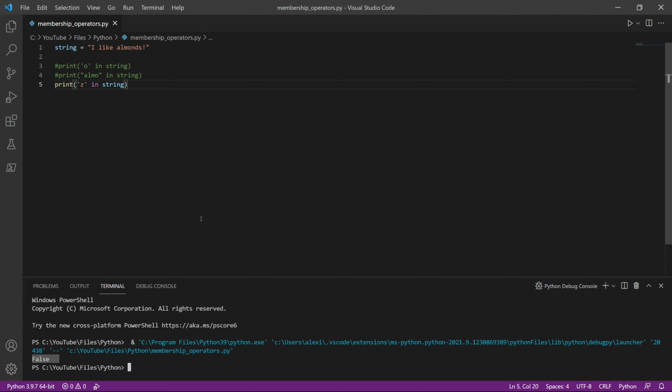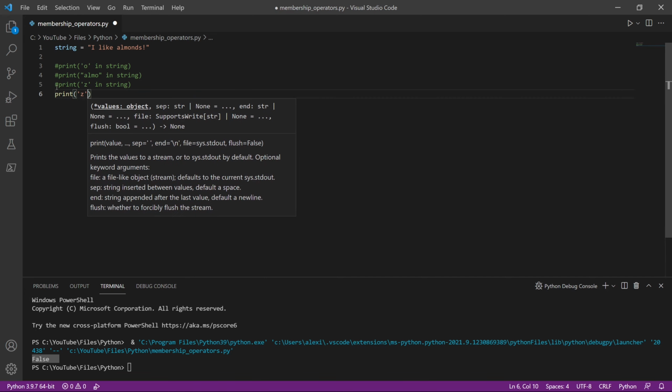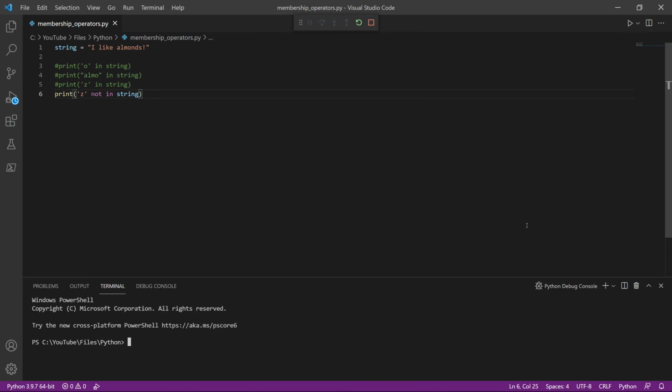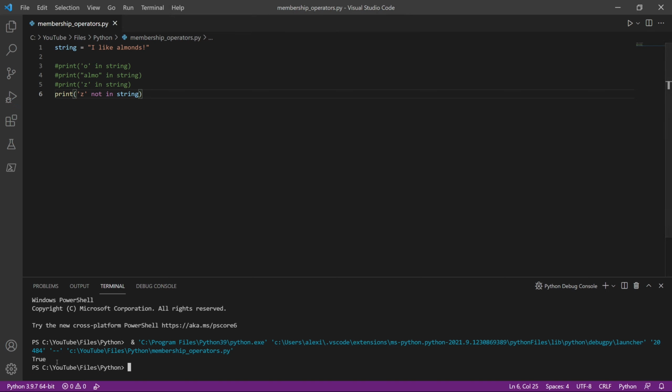The not in operator does the exact opposite of the in operator. It checks to see if a value or variable does not exist in a specific sequence, and it returns true if it does not find the value or variable. So, let's check for Z again, but let's use the not in operator instead of the in operator this time. True is returned because Z is not present in our string variable. The not in operator is verifying that Z does not exist in our string variable.